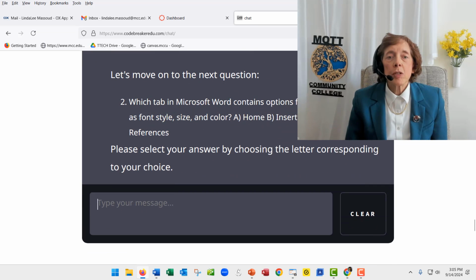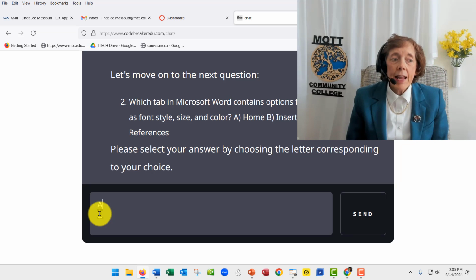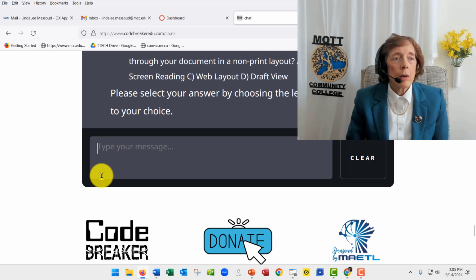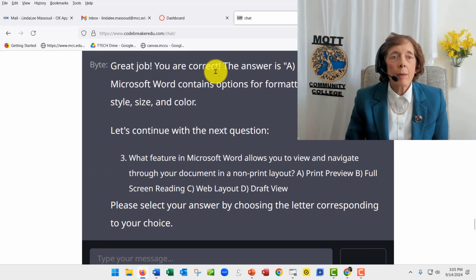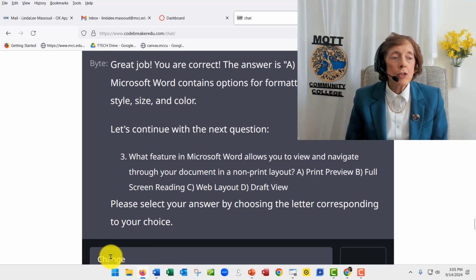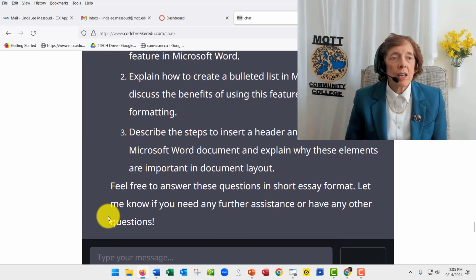Which tab has the options for reformatting text like font size, color, style, and so on, A, B, C, D. And their answer is A. Let's see if it likes that. Okay. And great job, you're correct. And I could keep going, or I could say, change to short answer essay questions, please. Let's see. You don't know if you won't try.